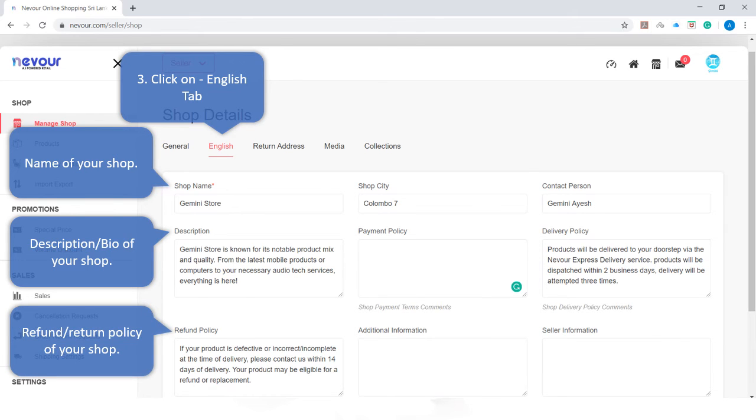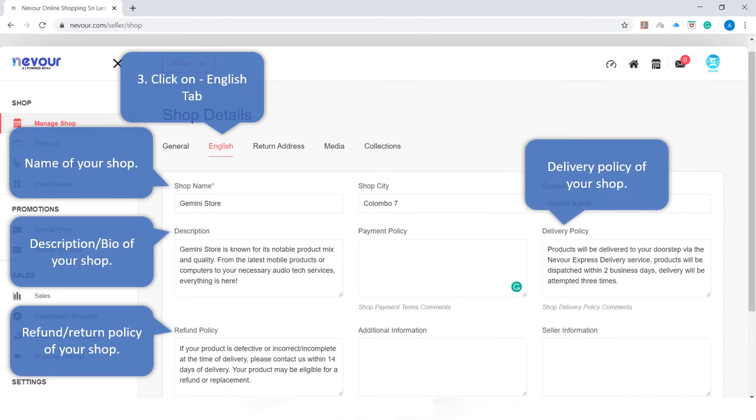Then you can add the refund or return policy. Then you can add the delivery policy. Here you can mention the number of days it takes for delivery and other information. You can leave payment policy, additional information, seller information blank.